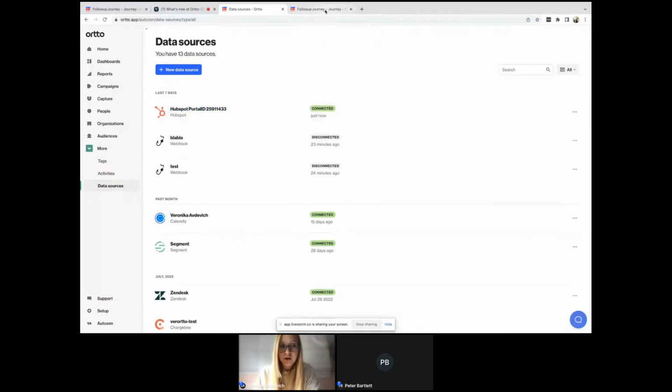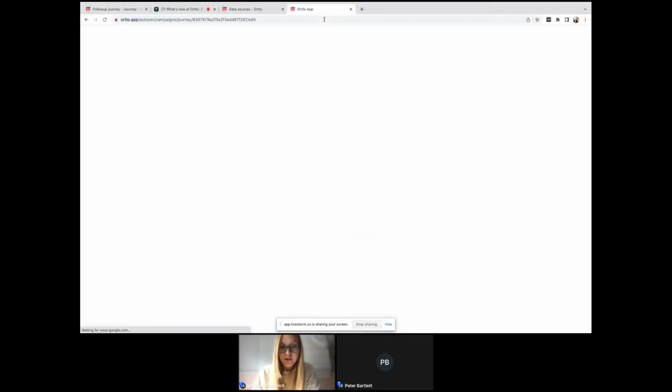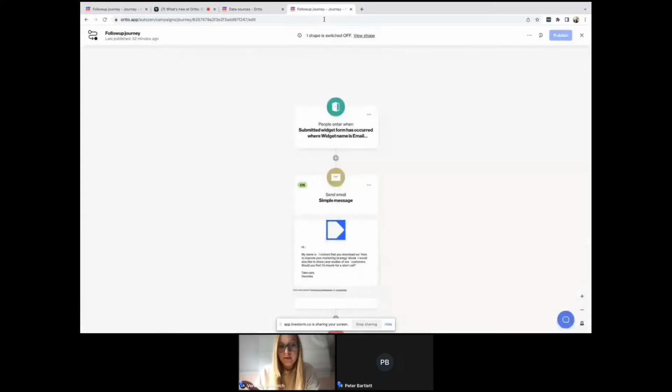One more feature that will be enabled after you connect to HubSpot is journey action shapes. You will be able to create and update records in HubSpot. And let's check how it works together.